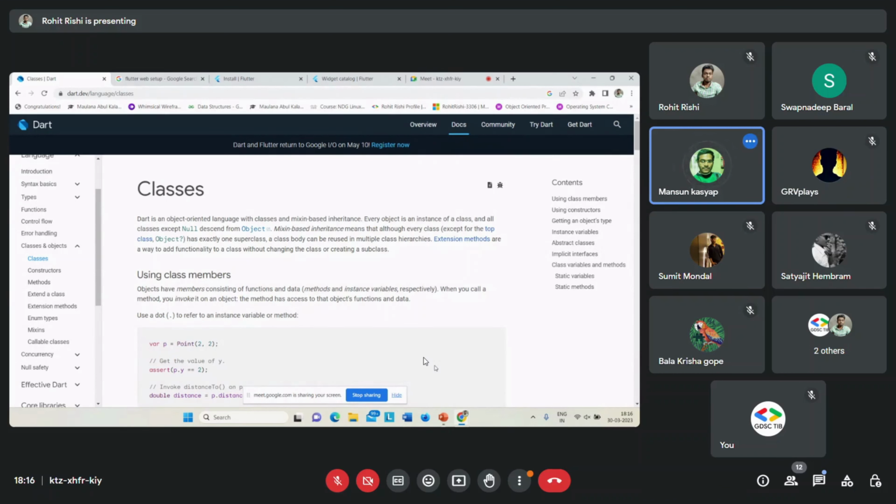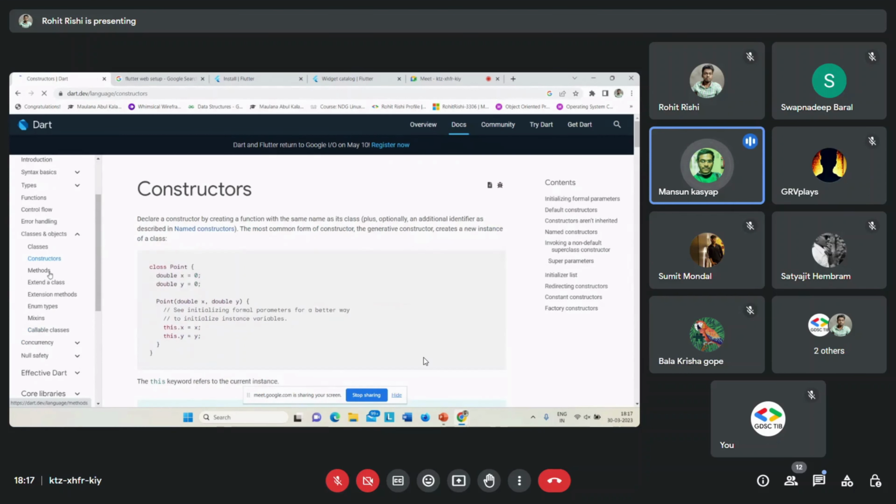First, let me tell you the concept of object-oriented programming. In object-oriented programming, everything is treated as an object, and an object is nothing but the collection of variables, methods, and functions. And one of the most important things is that every class should have a constructor. What is a constructor? A constructor is something that makes a class a class.